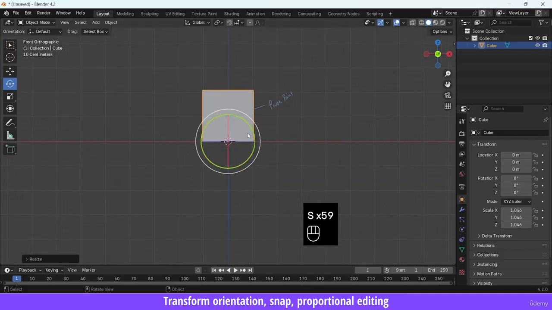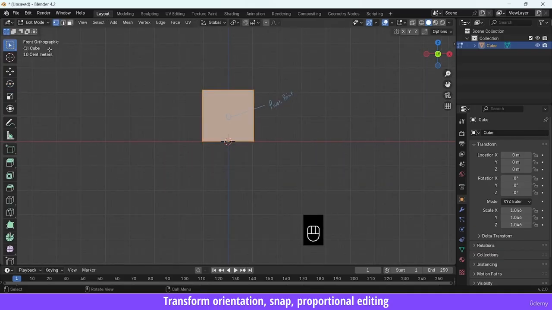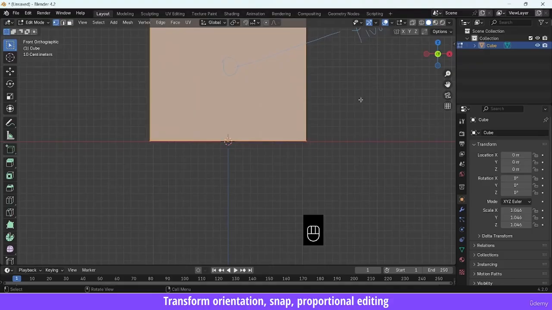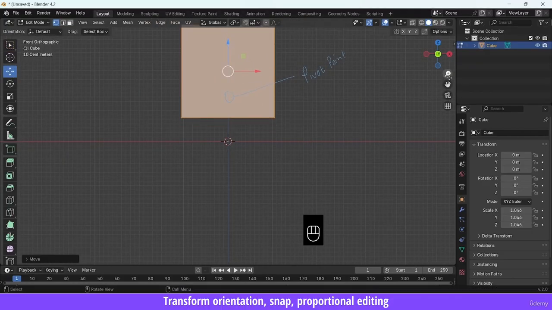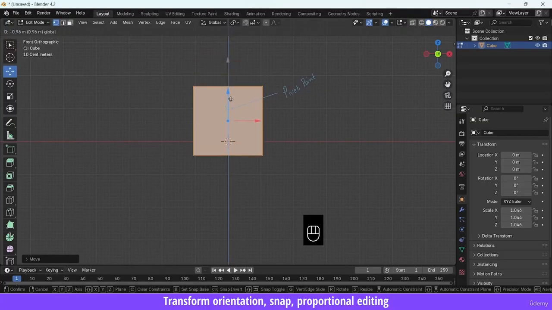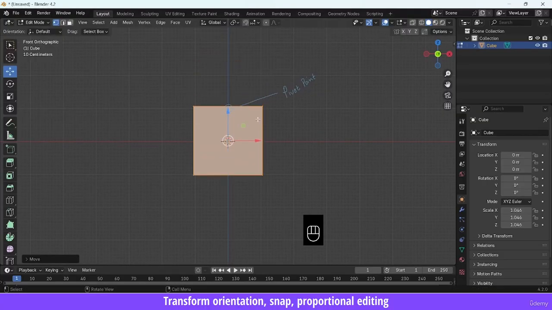Another way to change the pivot point is by going to Edit mode. Here I can take the move tool and move the cube up. Here you can see the pivot point is not following the object. This way I can place the pivot point anywhere I want.